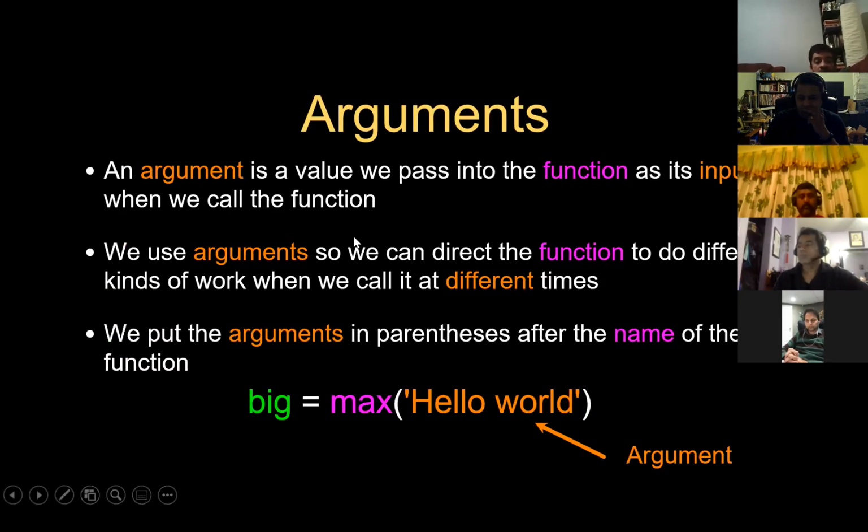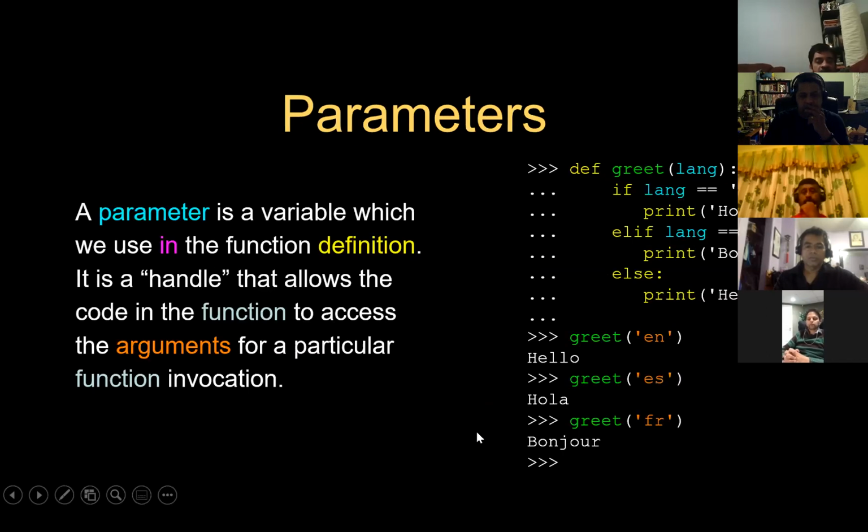Then arguments. Argument, I already explained, is the value that is passed into the function. Here in this particular case, this is the argument. Whereas a parameter is the variable that is used to define the function. This is the difference between argument and parameter. So argument is the real value that is passed to the function. Parameter is the variable that is used to define the function. In this particular example, look at this. Here lang is a parameter, whereas when you call that function, you use the definite value, and this is an argument. Got it? Yeah. Okay.